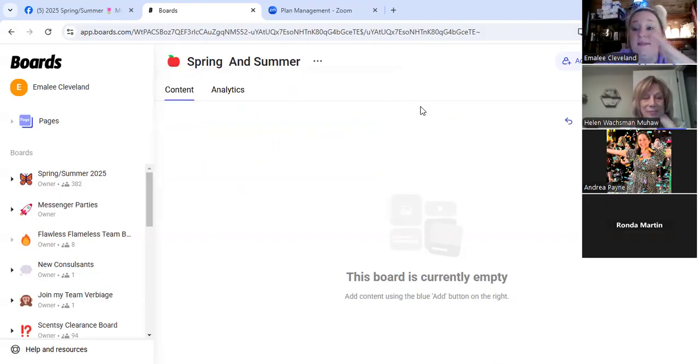So from here on is where you're going to build your board. You're going to see this little add button right here, where the arrows are pointing. It does the same thing in your phone. So whatever you choose to use is totally up to you. You're going to click that add button and we're just going to start making the board.